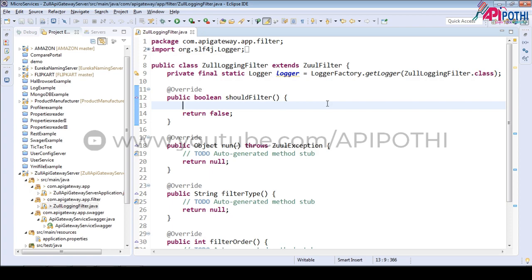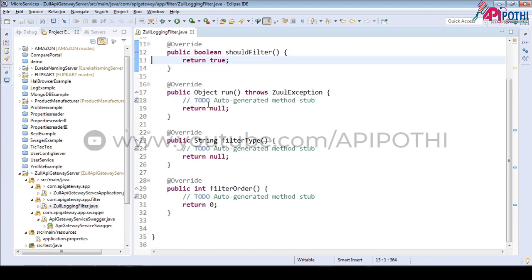This method is responsible for saying whether you want to execute the filter or not. Technically, the recommended way is that this has to be executed always. By default it is false, but we have to make it true. This filter contains the logic that determines when to run this filter. Basically, this particular filter always has to run, so that's the reason it is true. That's all, done with the first method.